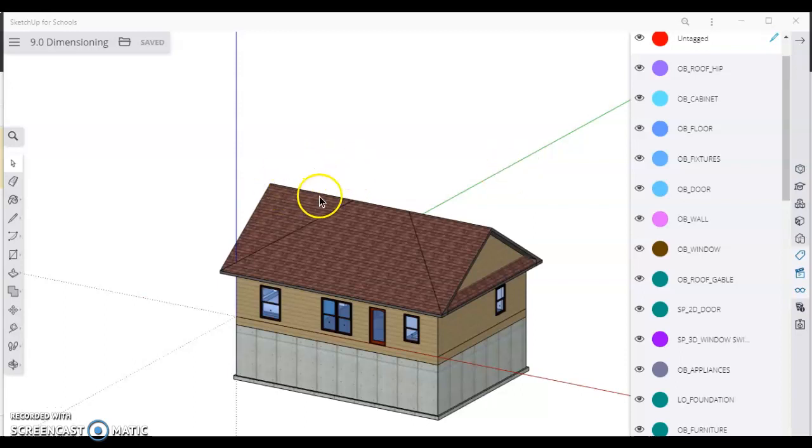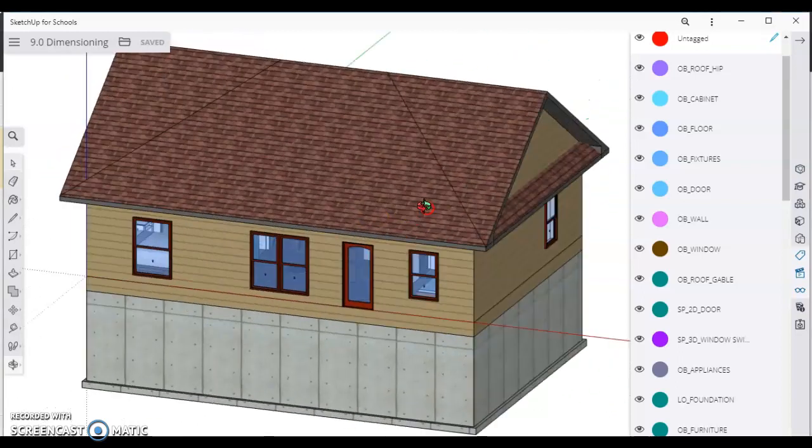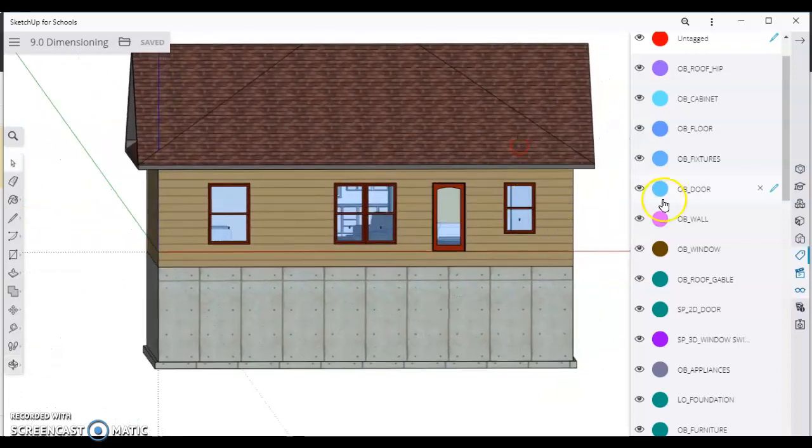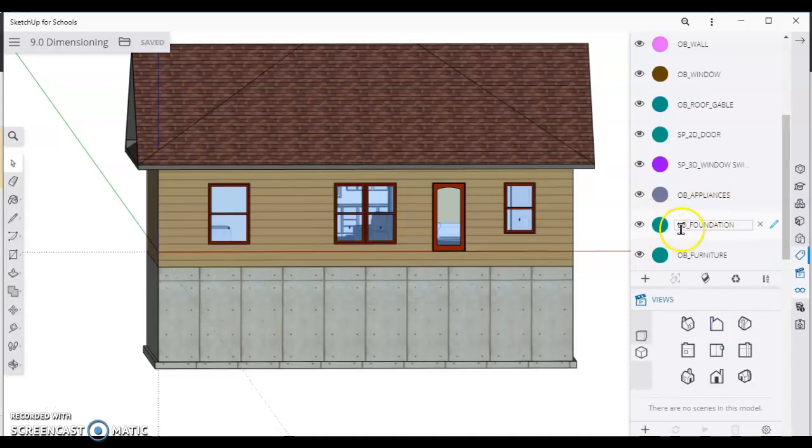So now we got our layers kind of set up. We got to finish up a couple more layers here. First one that we're going to talk about is we got to do our level layers. So I'm going to highlight everything on the first floor. So I got everything highlighted there.